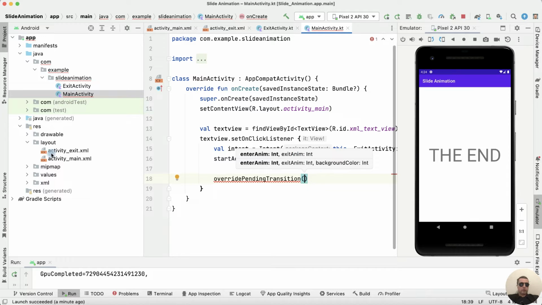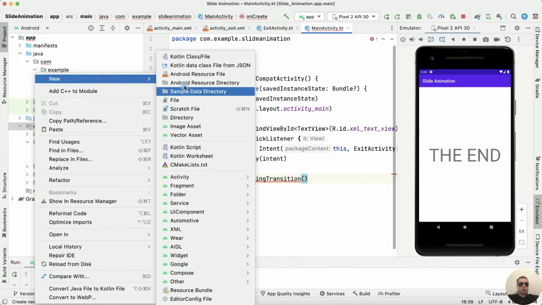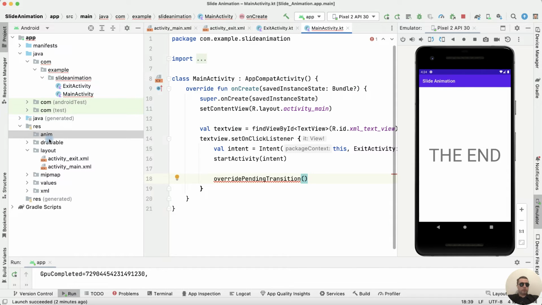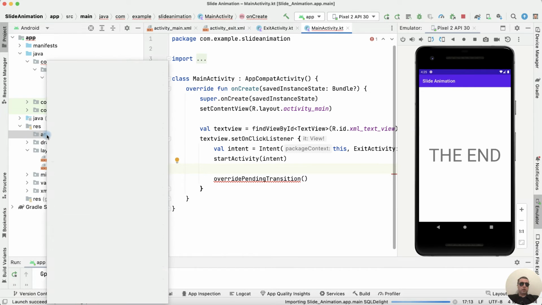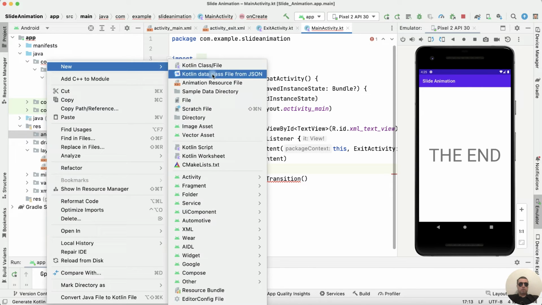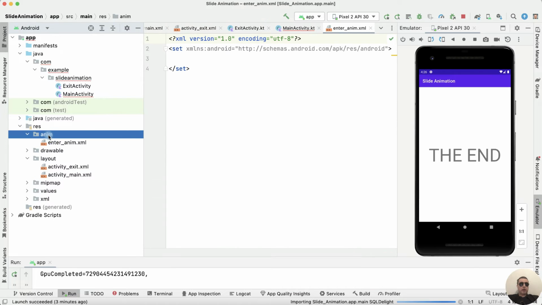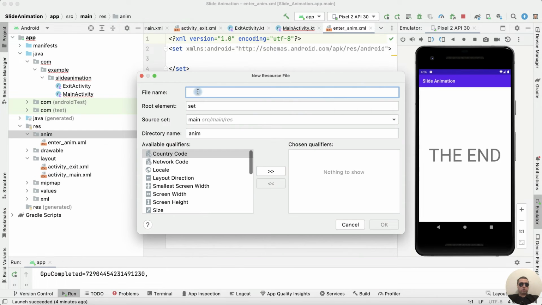How to do this? We need to create an animation directory in resources. Right click on resources, then New Android resource directory, choose anim, click OK, and inside the anim folder we need to create two files: enter animation and exit animation. Right click on the anim folder, then New animation resource file, enter_animation, OK, and exit_animation. New animation resource file, exit_animation, OK.